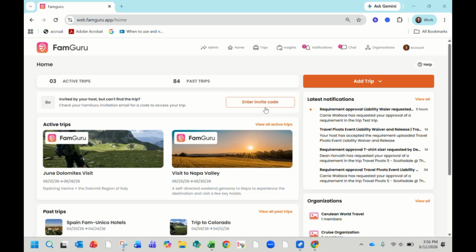And in this session for travel advisors, we're going to be talking about how to create a fam trip in FamGuru. Now, you may want to create your own trip if you're doing it on a self-directed basis, or if you're going on a hosted fam, you might still want to do a short pre or post trip. So you'll want to know how to set up a trip in FamGuru as well.